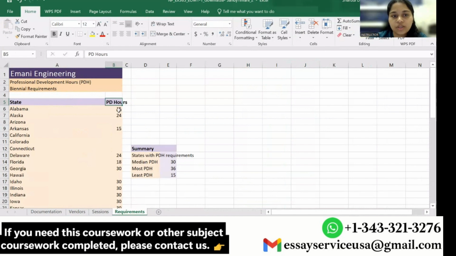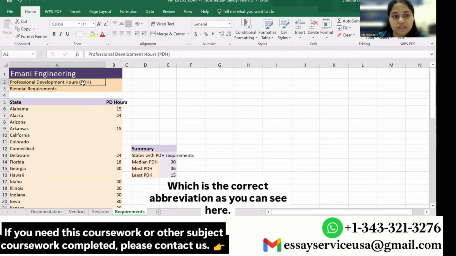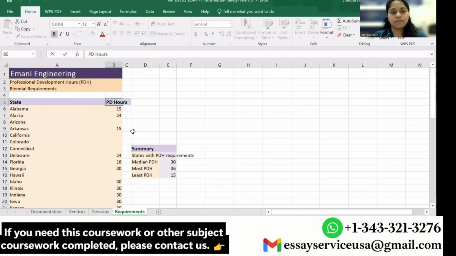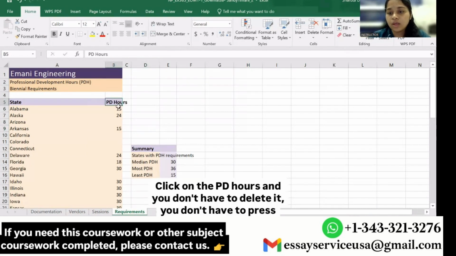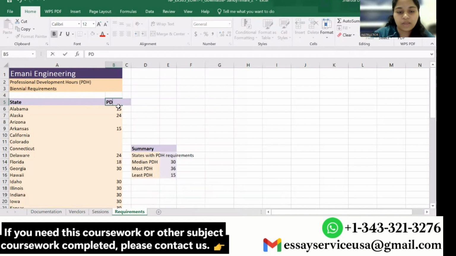In the requirements sheet, you can see that it says PDRs, not PDH, which is the correct abbreviation, as you can see here. So we'll just correct it. Click on the PDRs, and you don't have to delete it. You don't have to press the delete or backspace key. You can just directly start typing it, PDH.